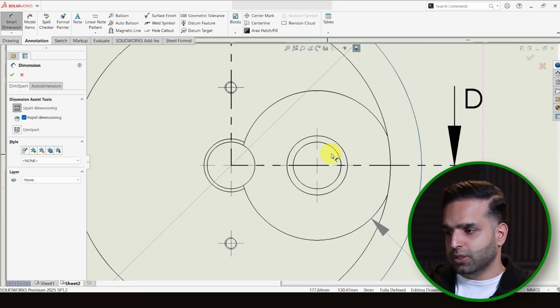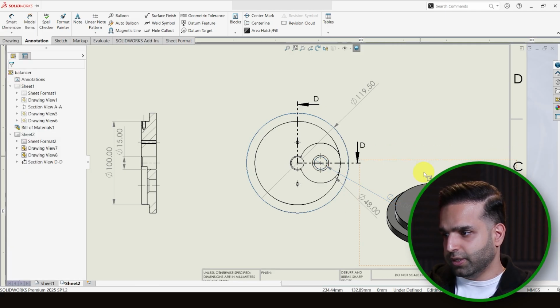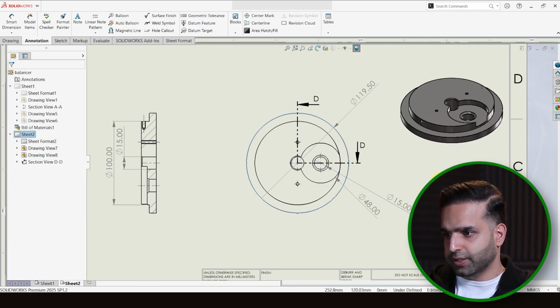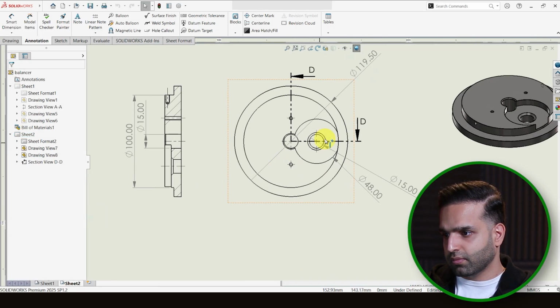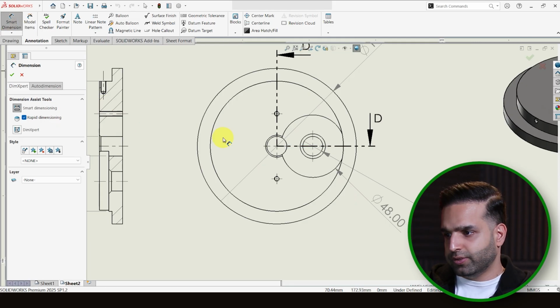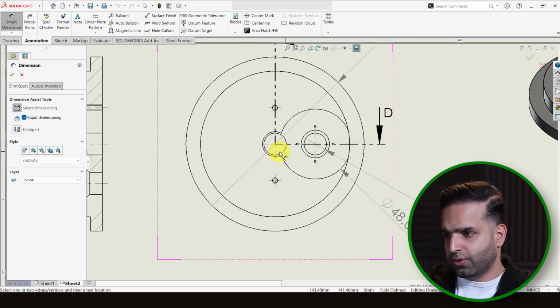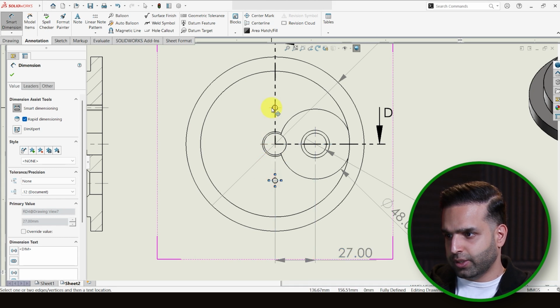Also, I need to dimension this hole. Just be advised that the inner circle is the hole and the outer one is the chamfer. So select it and place it down here. Can bring it up. It would be like this. Now it's time to add the spacing. So this hole and this one, put it down. This one and this one, put it on the left.